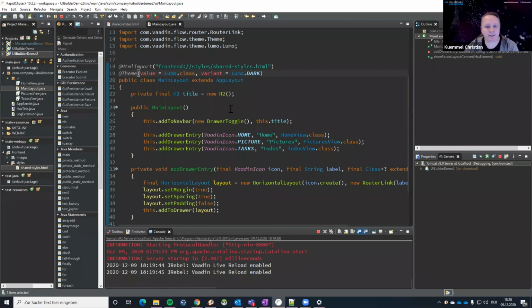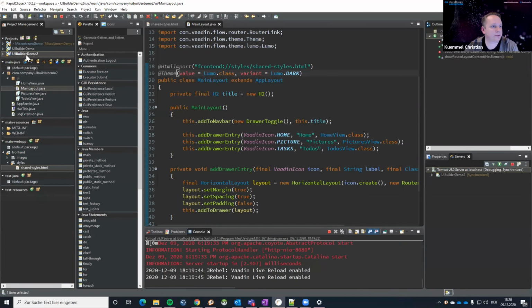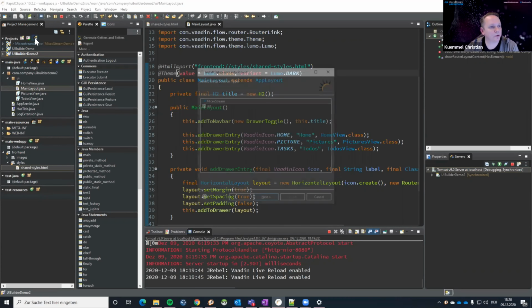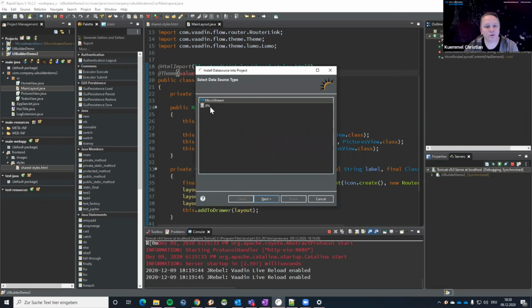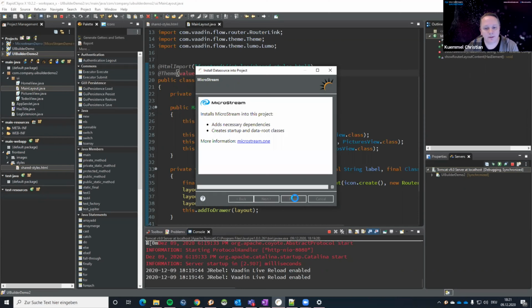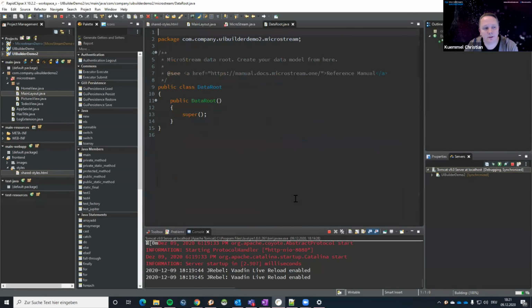Okay, now we have a UI. So we need also data for that. So let's go to the MicroStream part. I need a data provider, and for that reason, I choose to install a data source into an existing project. And in this case, I don't want to use JPA. I use MicroStream, click on next, say finish, and everything is done like magic.